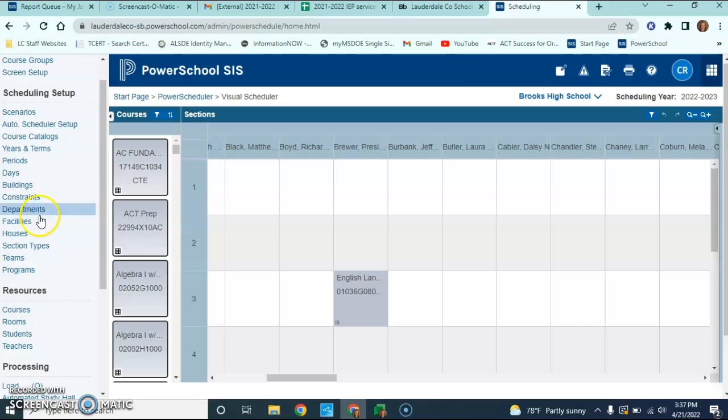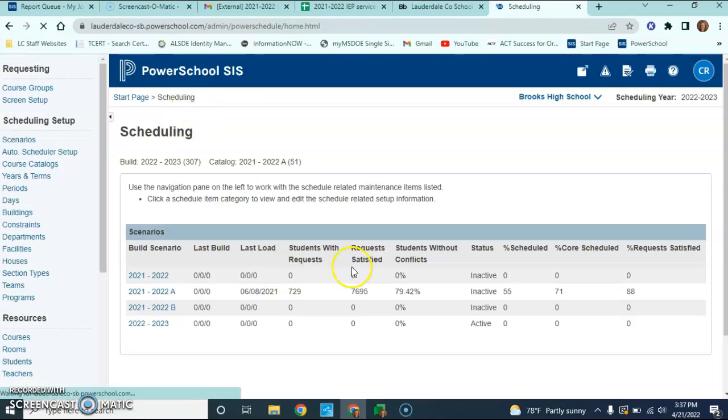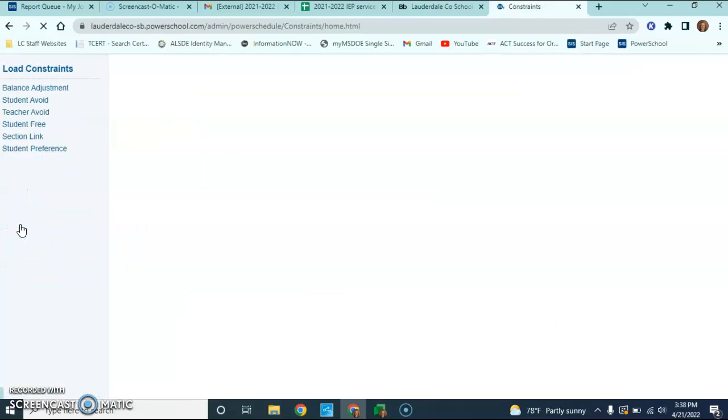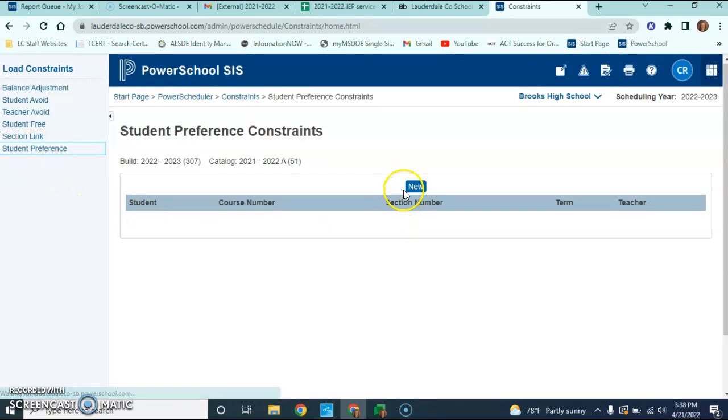So you do have to have your Visual Scheduler or your master schedule put in before you can do this. Okay, so what you need to do is go to Constraints. If you're on the Power Scheduler page as it comes up like this, you would go over here on the left to Constraints. When you click on that, you're looking for student preference. There are some different things you can do up here, and we can talk about that later, but student preference is what you want, and you're going to click New.